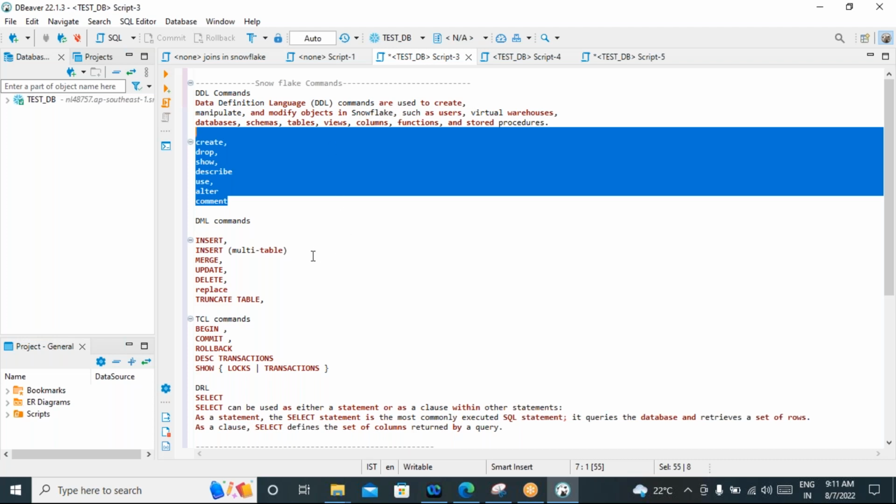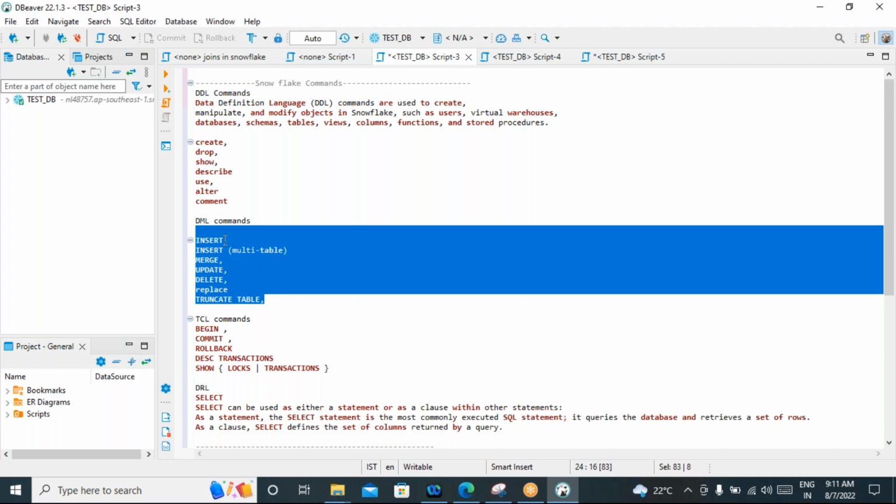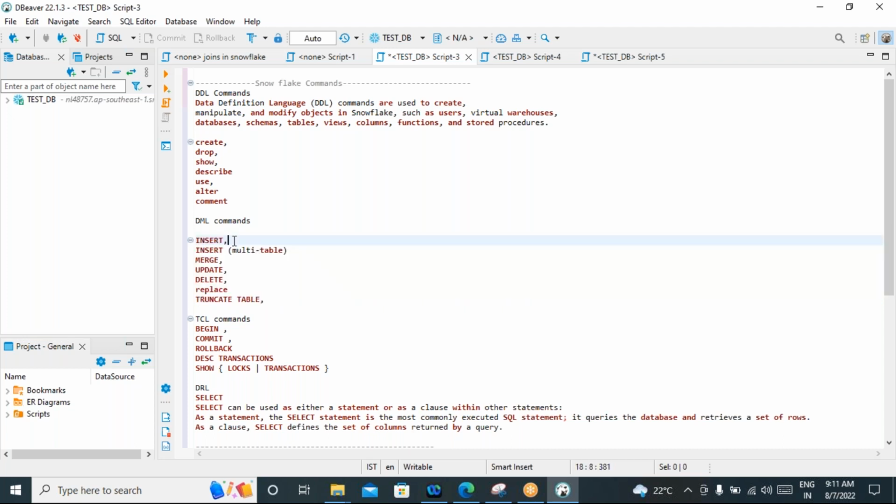And what are the DML commands we have in Snowflake? Insert, insert multi-table, merge, update, delete, replace, and truncate table. These are the commands in DML, data manipulation language. If you want to insert data into the table, you can use the insert command. If you want to insert data into multiple tables, you can use the insert multi-table command. If you want to update the data in the table, you can use update. And if you want to delete a particular row, you can use the delete command. These are the DML commands.